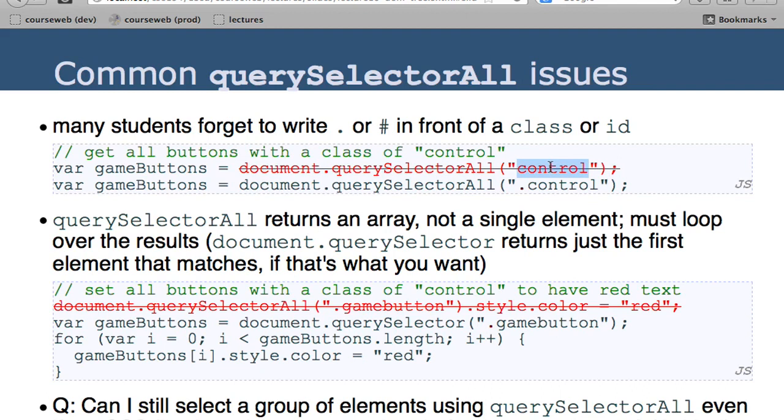Yeah, it searches for a tag called control. So there has to be an angle bracket control, close control tag. It has to be an actual tag in the document, which doesn't exist. There is no HTML control tag. So in order to specify that it's a class, we have to remember the dot. Remember that from CSS. In order to specify that it's an ID, we would have to use a hash, which is also from CSS.